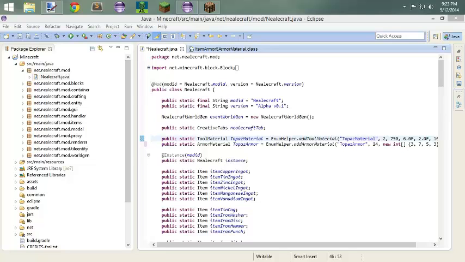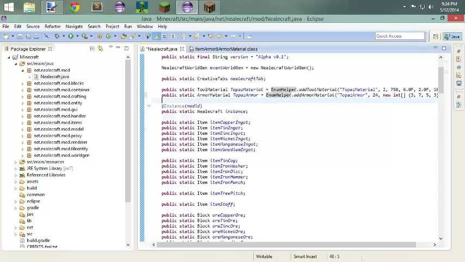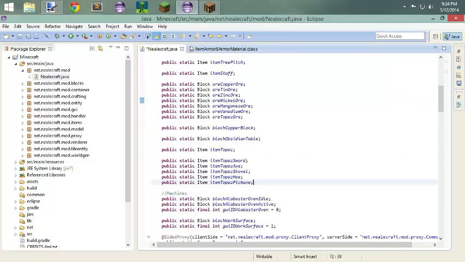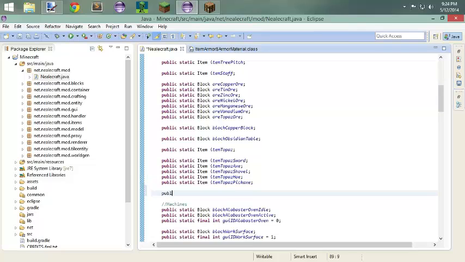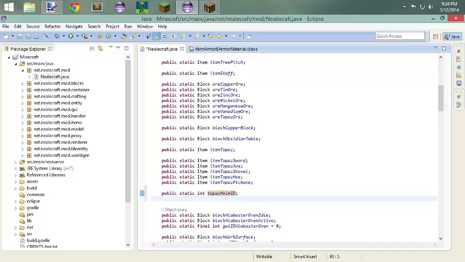That's actually where I'm going to stop for tonight. We did our textures. We did our armor material. You know what? Let's just get this out of the way. We're going to need IDs for these. So we're going to do public static int topaz helm ID. And I'm doing both of those.